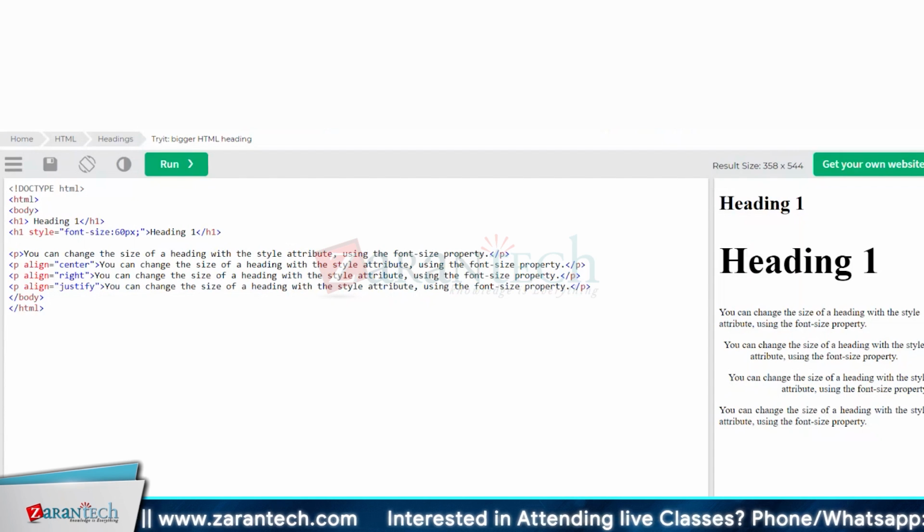So how do we know what attributes are present in each of the tags? Good question. I will come to that.